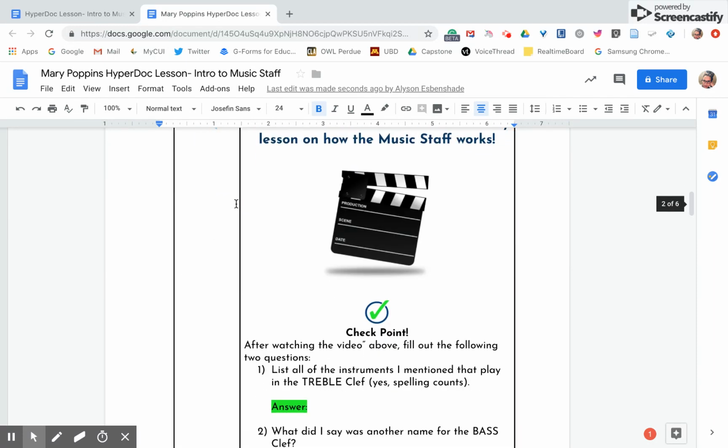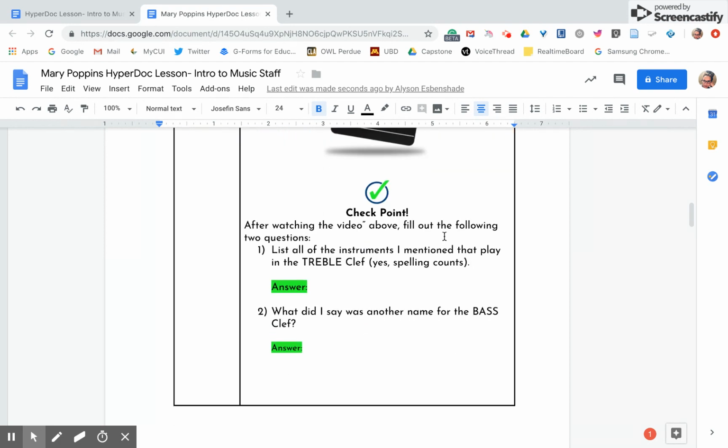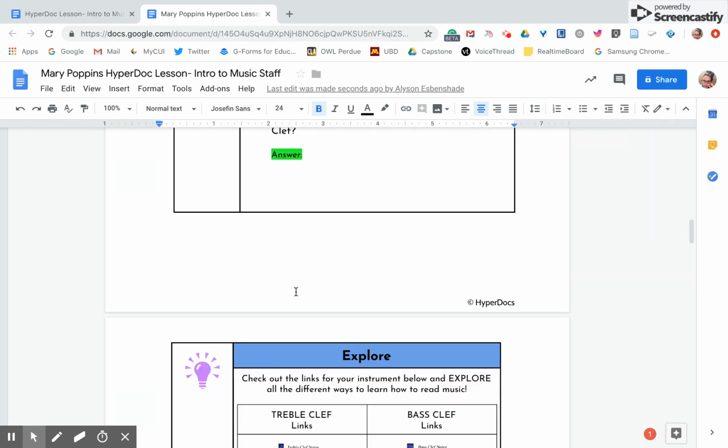So when you get to something that has a movie icon right here, you're actually going to click on that, and that's going to send you to a video. And then usually after the video, you're going to have some sort of checkpoint. So a checkpoint is an activity that I want you to do. And it's very apparent because I've highlighted it in green, screaming at you, you've got to do something here. And it's nothing too hard, but it's usually having to do with something you just watched, okay?